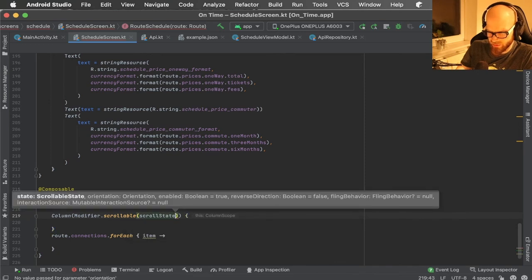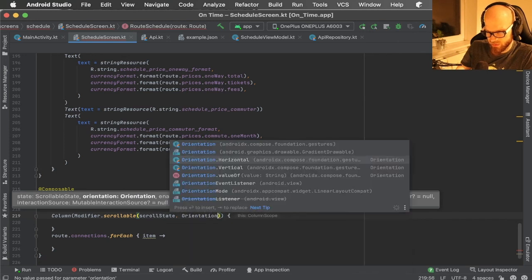Like this? Orientation. Okay. Doesn't count until orientation vertical.